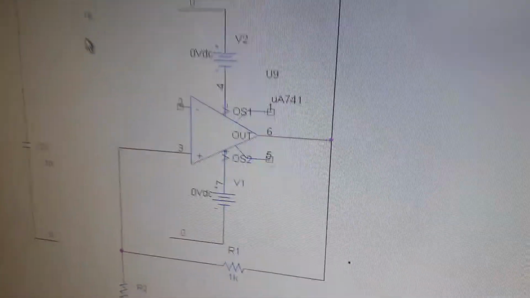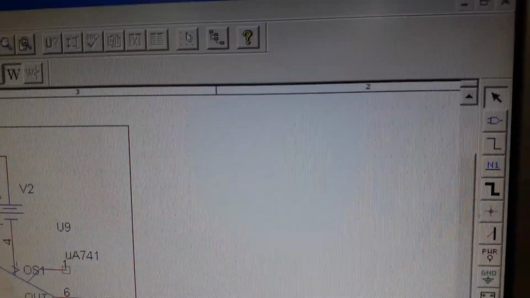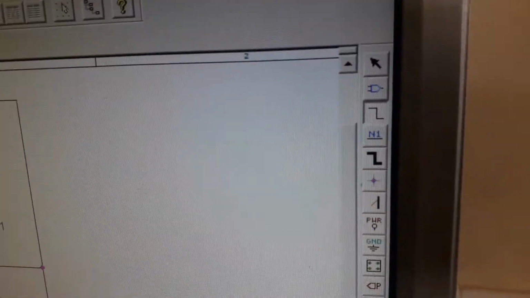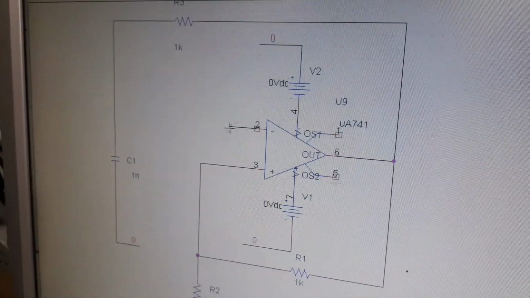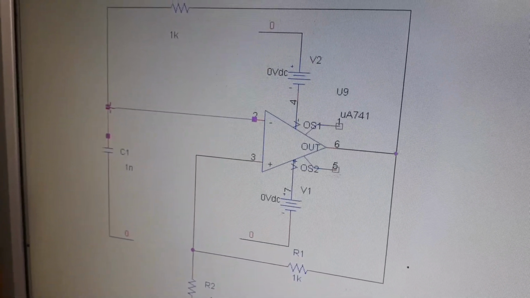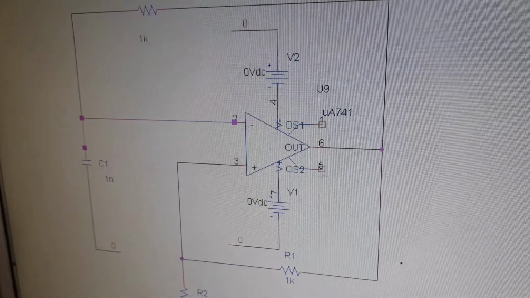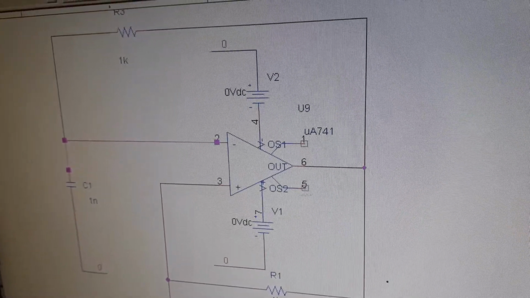Done. So now let us give the values for this. Okay, one more wire we had to place. Second pin is connected to the junction of the capacitor and resistor, right? And let us give the values for this.